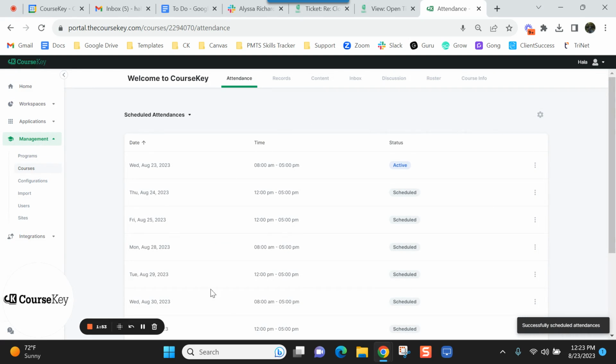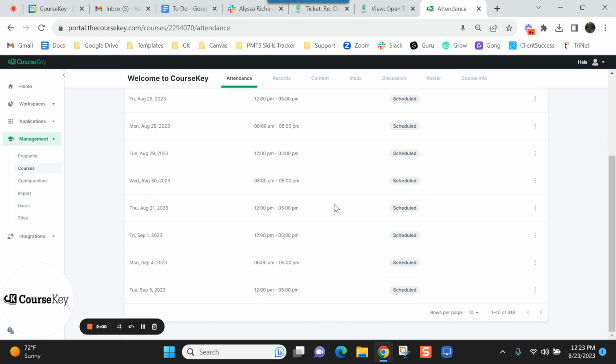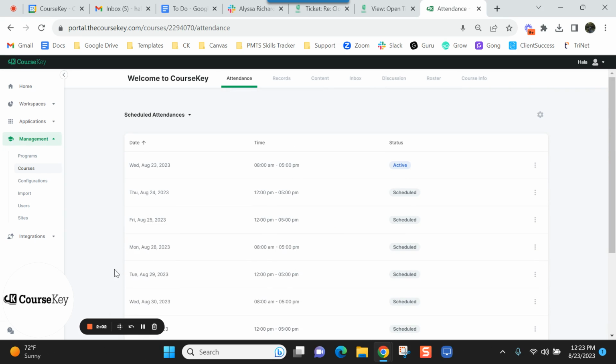Now we have all the scheduled attendances in here with the two different schedules. If you only have one schedule, you can just add the one schedule. Now everything should be correct. Let me know if you have any questions.